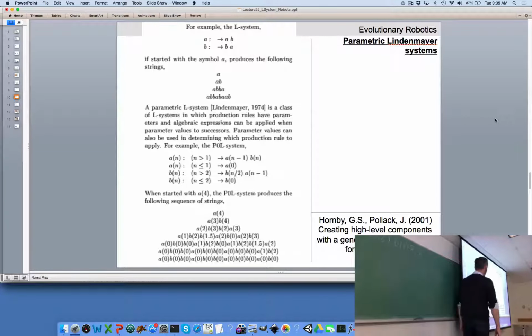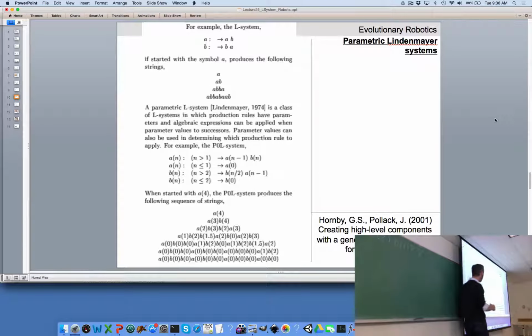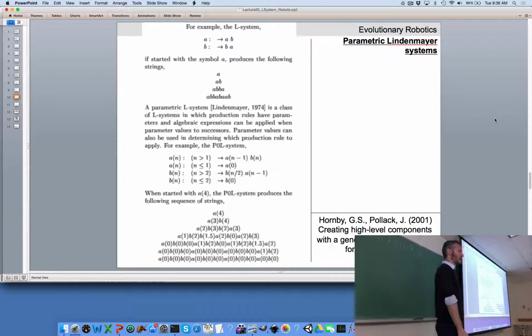Why do you think the authors in this case used a parameterized Lindenmayer system? What might be the advantage of the parameterized Lindenmayer system for building robots over a non-parameterized one? Just to have conditionals? So they have conditionals, but why is that useful? It allows you to recurse so many times depending on what you give n, and it has a base case where it stops the recursion. Exactly, right? So it's a little bit more of recursion here.